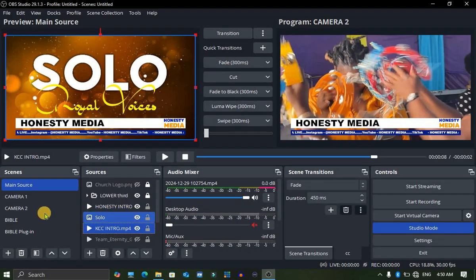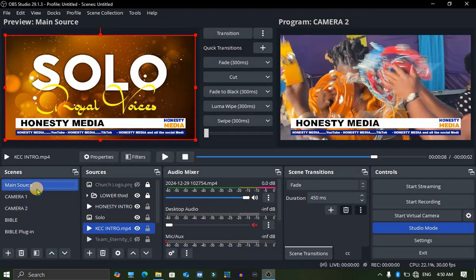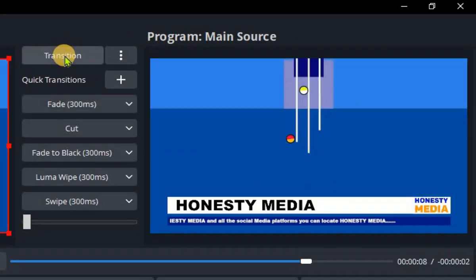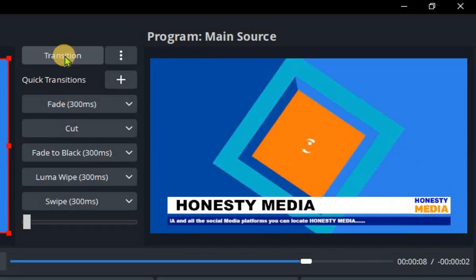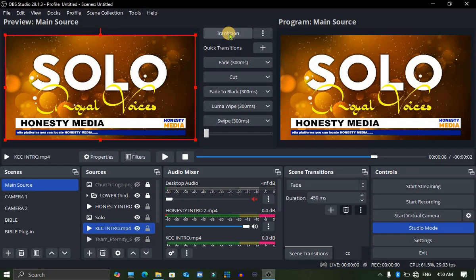Very simple. Now coming out from camera 2, coming out from camera 1, I also want to show the solo flyer. And I think if you click on the transition, the intro will show before the solo. So this is how the playback works, and it's very simple. If you don't understand it, you can give a comment in the comment section. Okay, that's how it is.